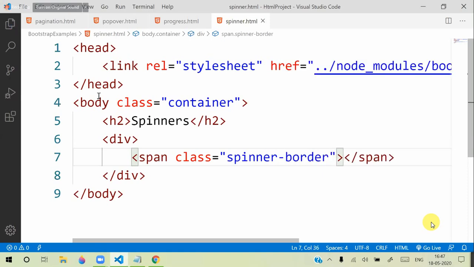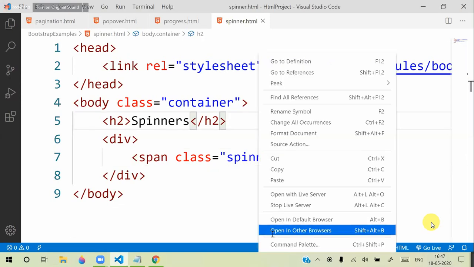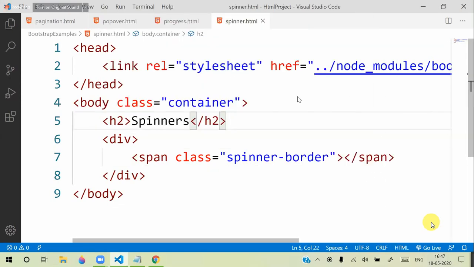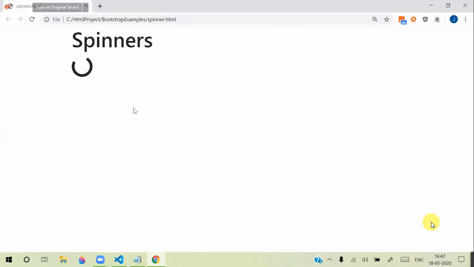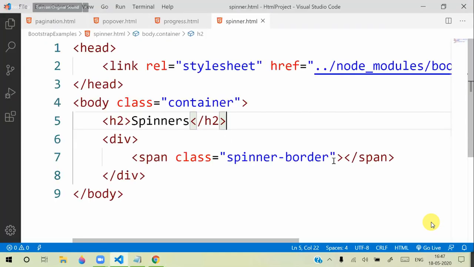Spinner border is used for one kind of spinner. When you use spinner border, you can see that the spinner will be displayed like this. You can see this is a spinner. It is showing the status. So spinners can be defined with colors. So this is spinner border.